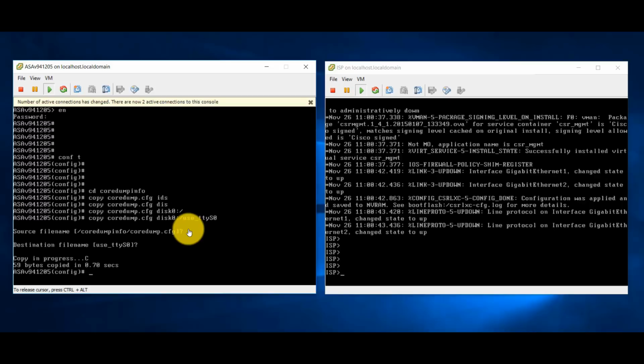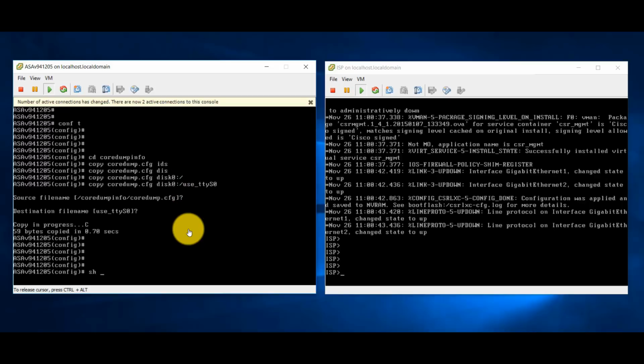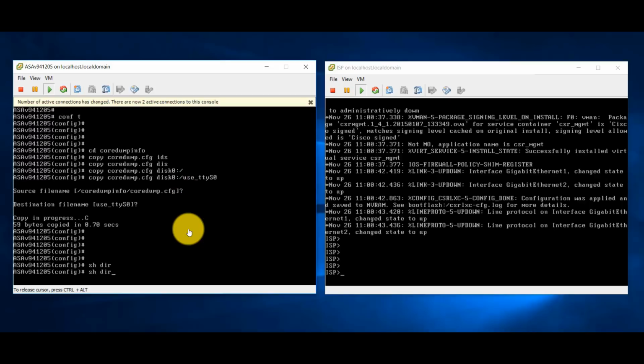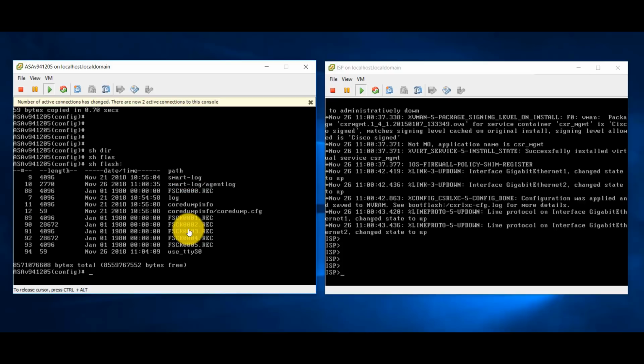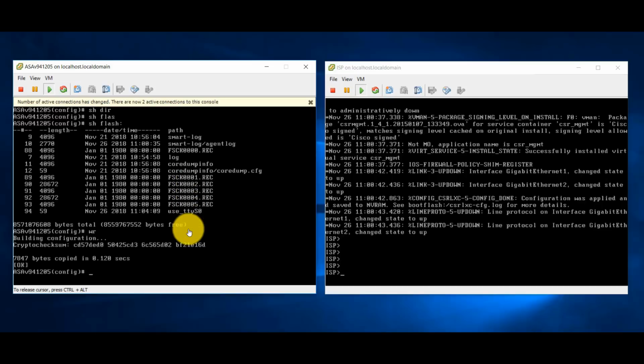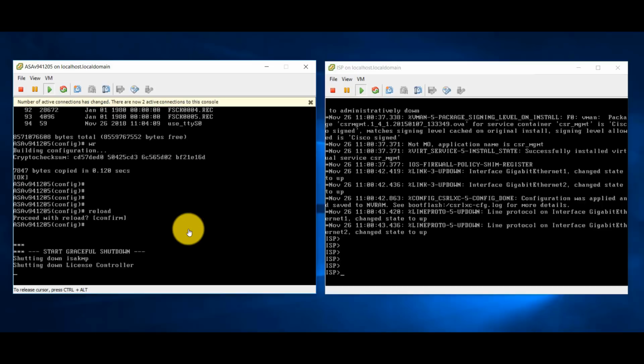Again, hit enter. Now go to show directory or show flash. You should be able to see use_ttys0 over there. You need to save this and you need to reload the device.